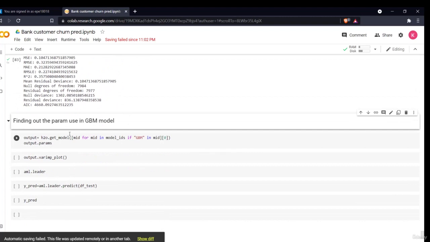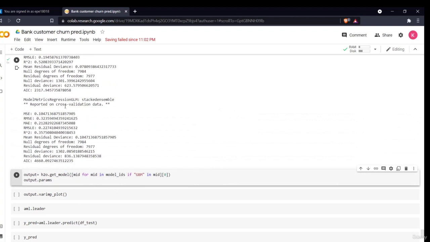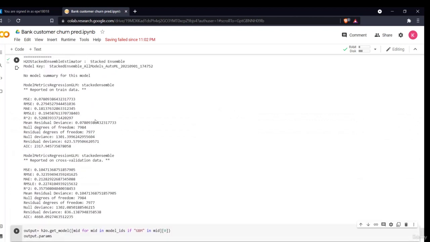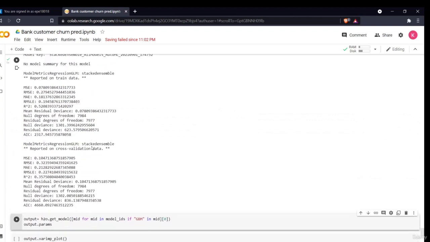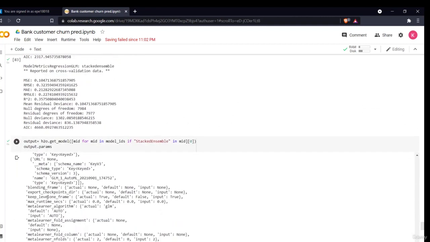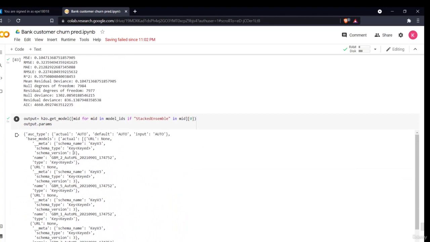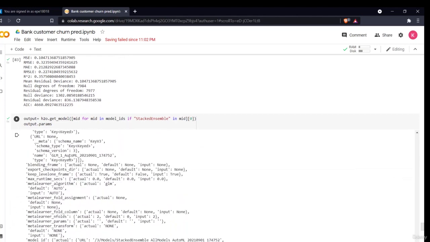So now we'll be finding out which is the best parameter. Earlier I made some changes and it gave me the GBM model, but now I set the number of folds to 2, so it is giving me a stacked ensemble model. So we'll change the GBM to stacked ensemble. We'll do the same, and find out what parameters were used in our model. So these were the parameters which were used in that model, all the different parameters.